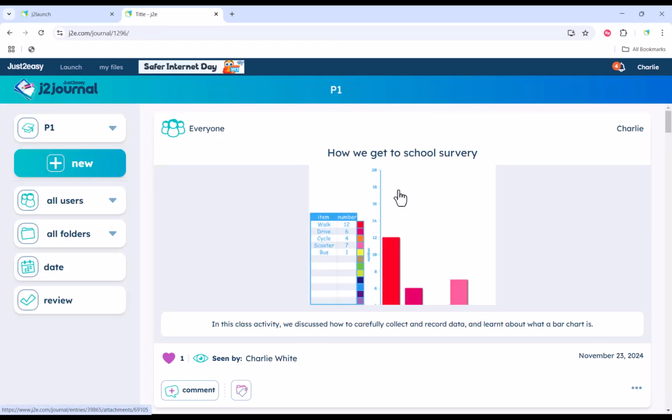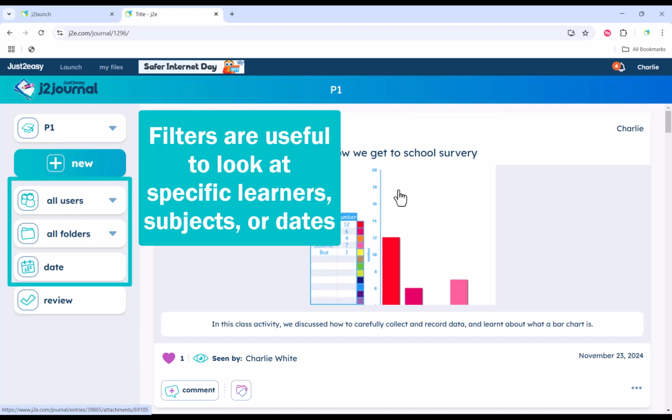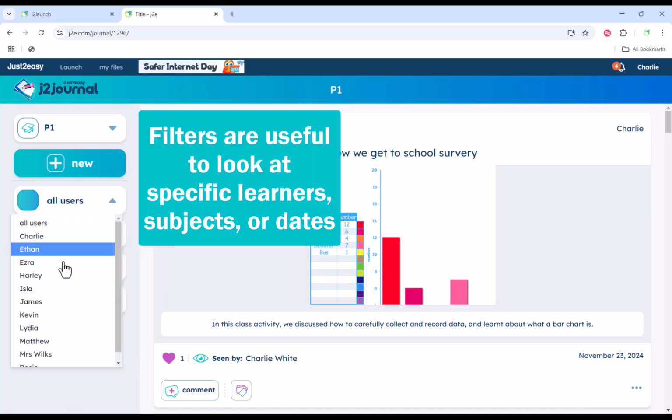Once you start to build up a larger number of files within your journal, it can be useful to use the filters to look at specific learners, folders or dates. These can be found in the panel on the left.